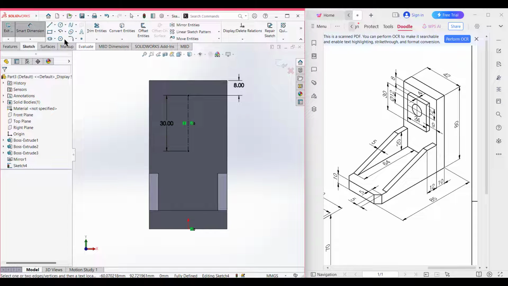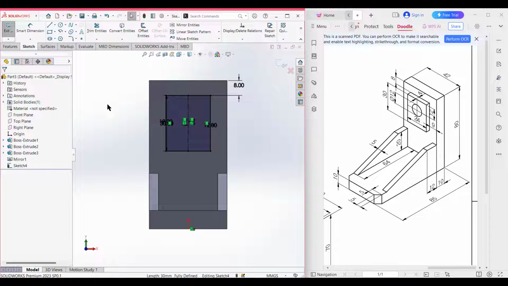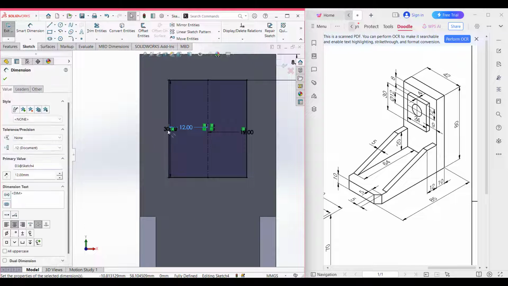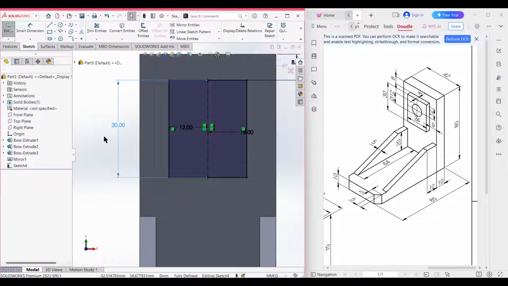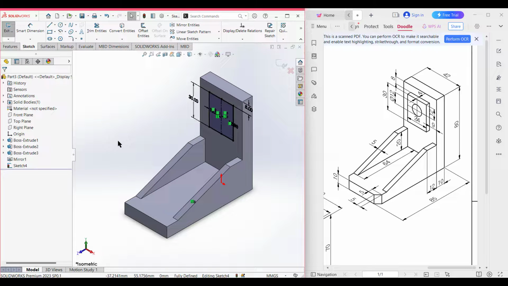Now it's time for the offset entities. I'm selecting this line and selecting offset entities. As the total offset is 24 unit, the half offset will be 24 divided by 2, so it will be 12 unit. Make sure to select bidirectional and cap ends. Now press OK. Let me dimension it clearly because it is showing too many dimensions here. So this portion has been done. Now isometric it for a better view.